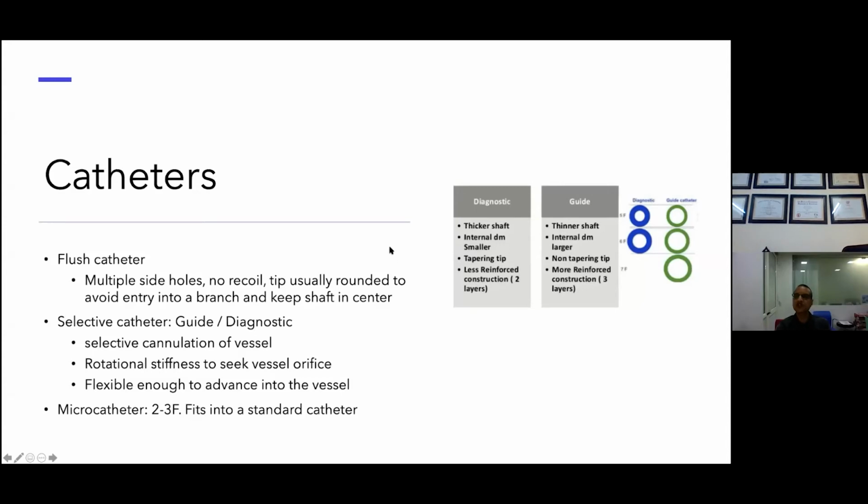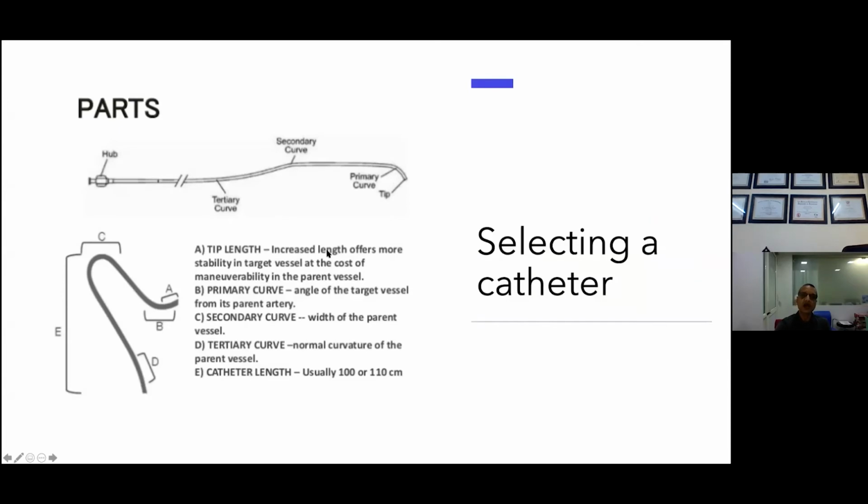Just to understand the parts of the catheter, we have the catheter tip, and as the tip length increases, it offers more stability in the target vessel, but maneuverability comes down. So we just need to use the right length of the tip. Then we have what we call the primary curve, and this is dependent on the angle of the vessel, and I'll show you that subsequently.